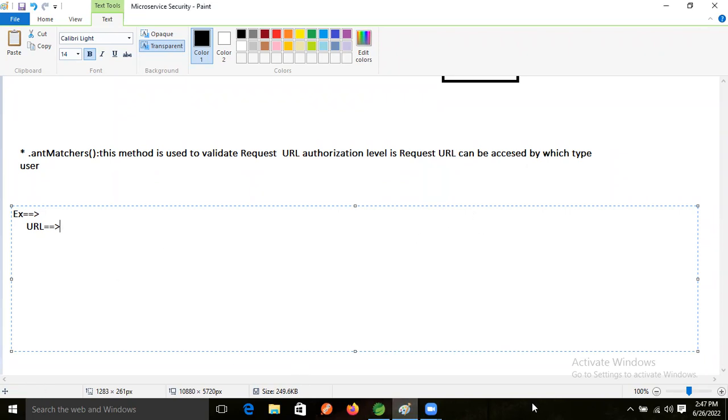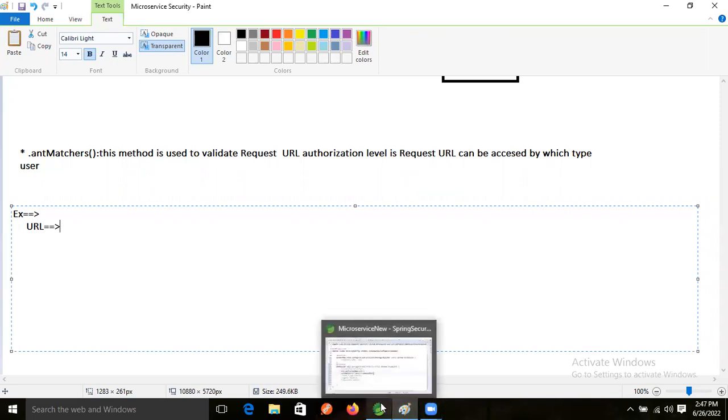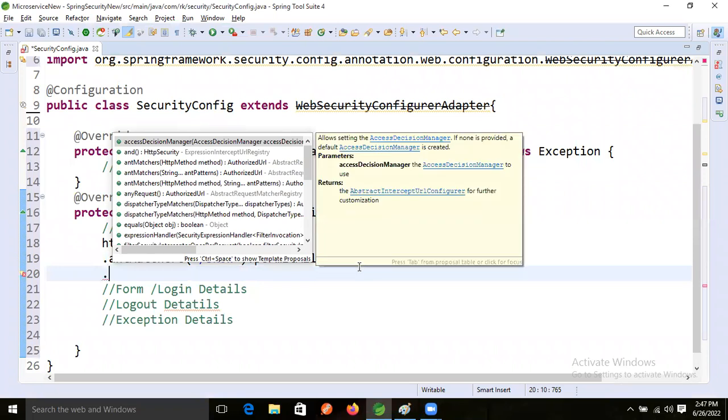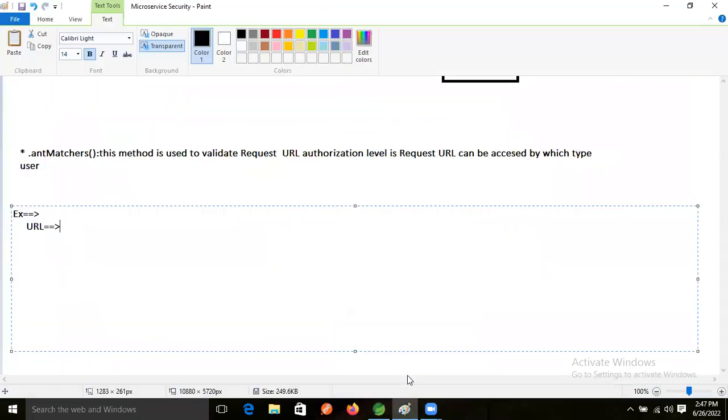Okay, so I'm taking URLs, right? In our application, just assume that in our controller, one method is there. I'm taking that method as the home page. In our application, the home page is there. We need to give the permission so all can access. So slash home page is there, right?